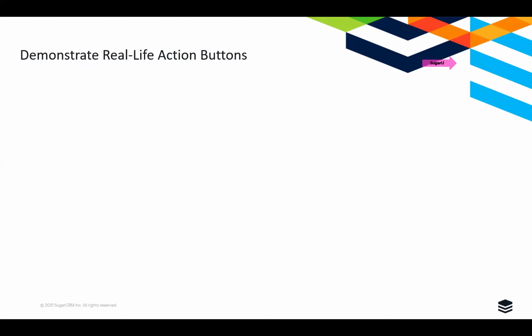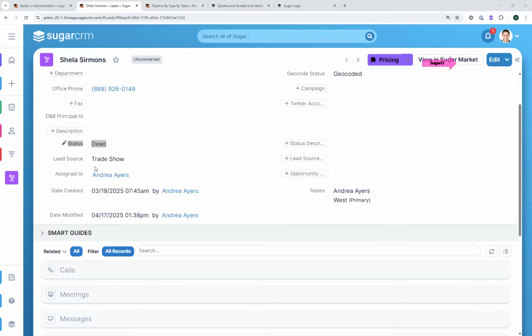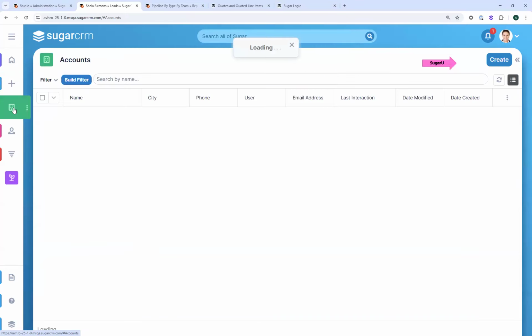So the first one, I already did ahead of time because there are a lot of steps in it, but we're going to review the whole thing. I want to show you what the button looks like, and then we'll show you how it was created in the system. So this one, like I said, came from professional services, and this is in accounts. So in accounts, let me pull up an account record.